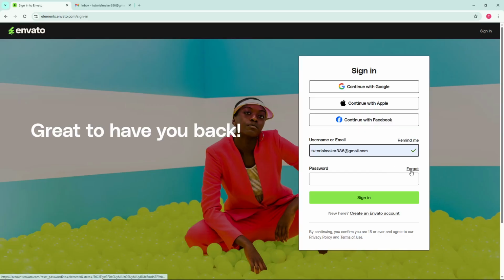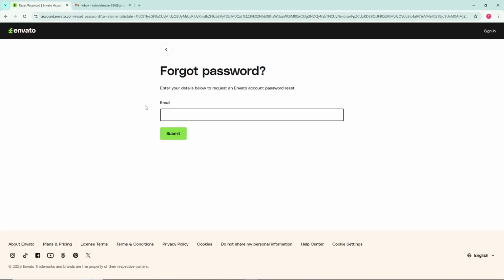Next, navigate down to the password field, but instead of entering a password, look for the Forgot option located right next to it. Click on Forgot. This is the key step that initiates the password recovery process and allows you to reset your credentials safely.